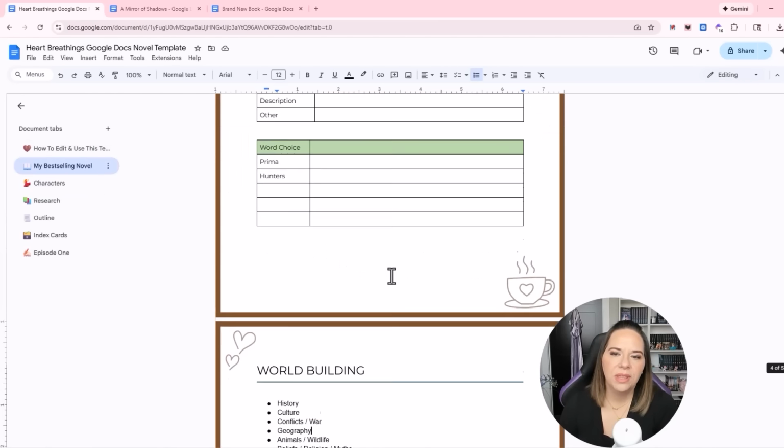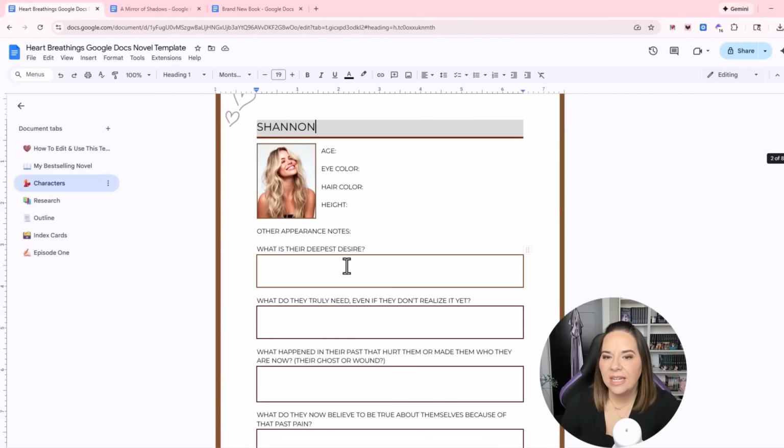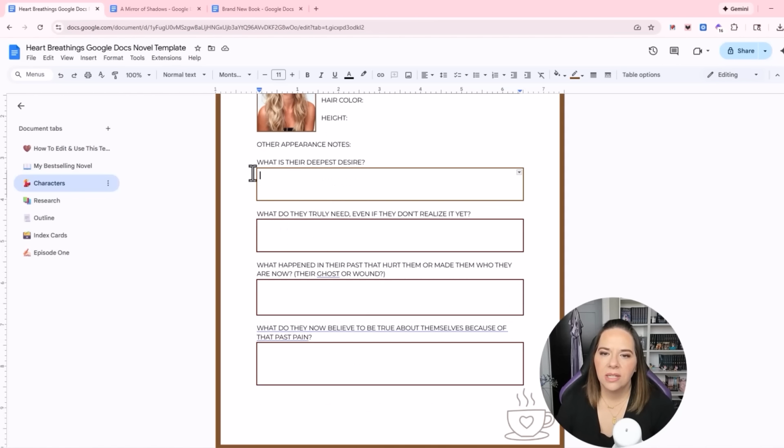If you have already put that into a style sheet, you might not need it on this character sheet, totally up to you. Then you've got these boxes to fill in that are the same as the questions from How to Plot Your Novel. If you haven't seen that series, I made it back in 2018, I believe, when I first started my YouTube channel, but I will link that for you down below.